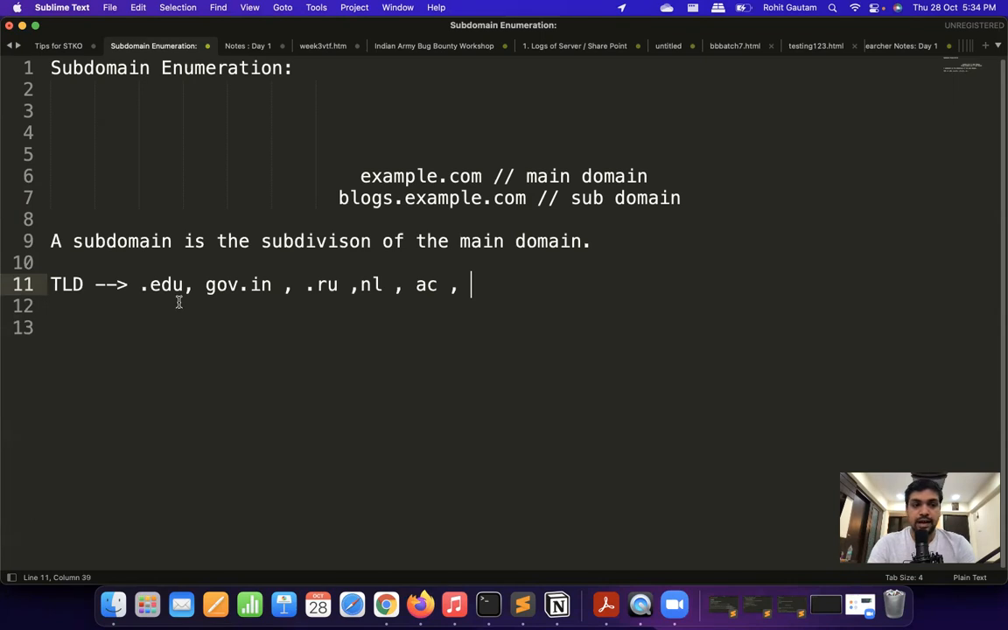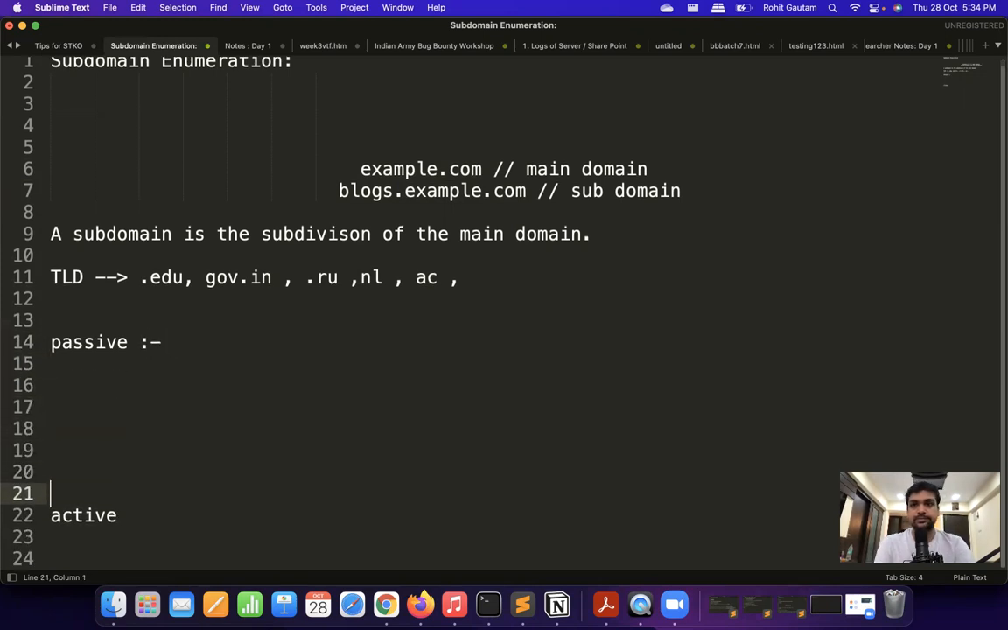Okay. Now, our primary focus is to identify subdomains for a specific target using multiple techniques. So today we're going to discuss two very important techniques. The first one is passive and the next one is active. So let's quickly see first what the passive technique is and what passive subdomain enumeration is.